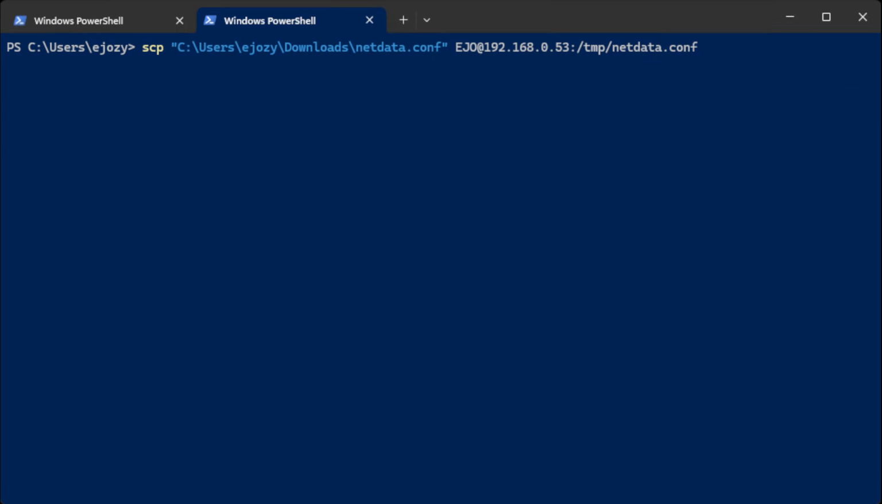As of TrueNAS version 25.04, the default metrics have been reduced compared to previous versions. Because of this, we'll be using the netdata.conf link below to add back missing metrics so we have them in our exporter. To do this, download the file and use the following command to copy it from your local machine to the temp directory on your NAS.